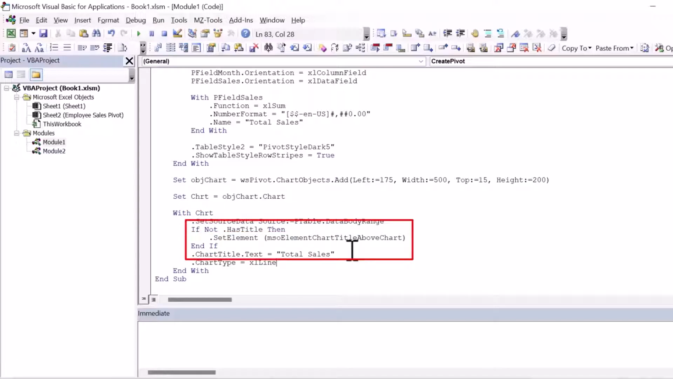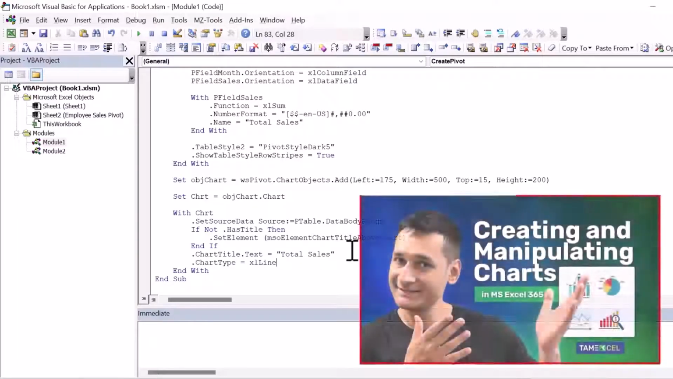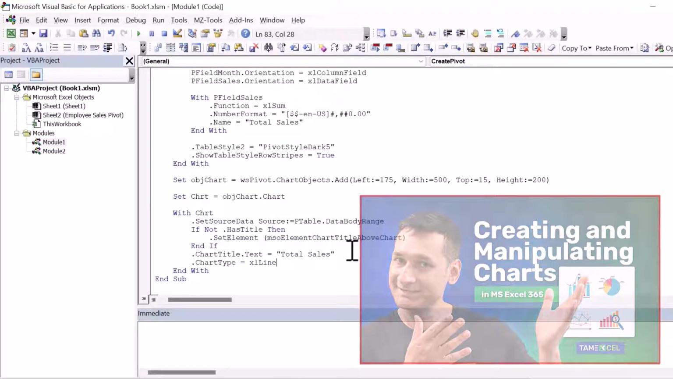I'm also checking if the chart has any title or not. If there is no title, then I'm creating the title and changing the title text to Total Sales. I'm also changing the chart type to xlLine. All of this is mentioned in my previous video. So like I said, if you have not seen that video, go ahead and watch that video first, which is creating and manipulating charts. So let's run this.